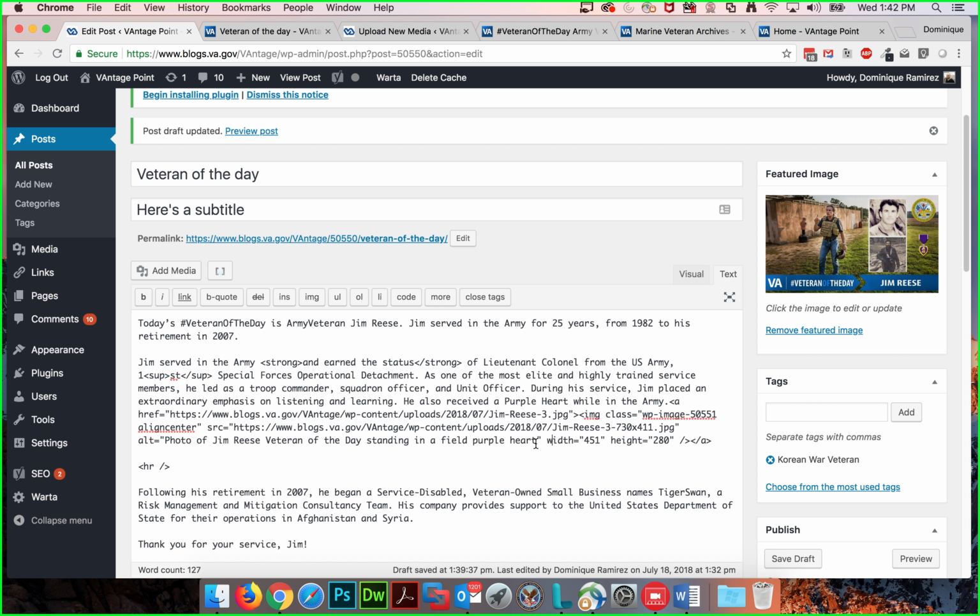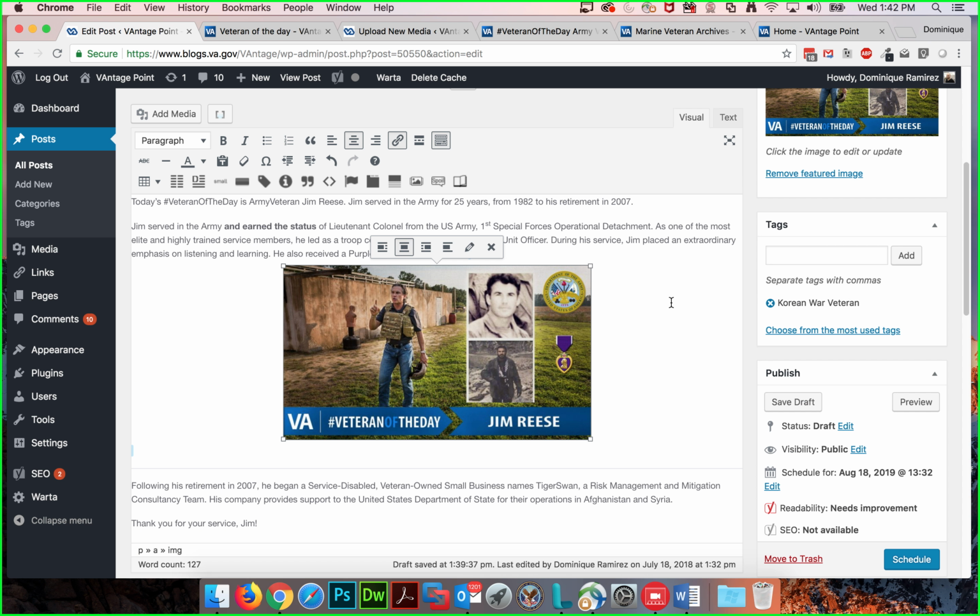Oh, see, yeah, here it is. Width 451, height 280. So you're just adding some more HTML elements, telling the page, hey, show it at this size. It's actually this other size, but show it at this size.